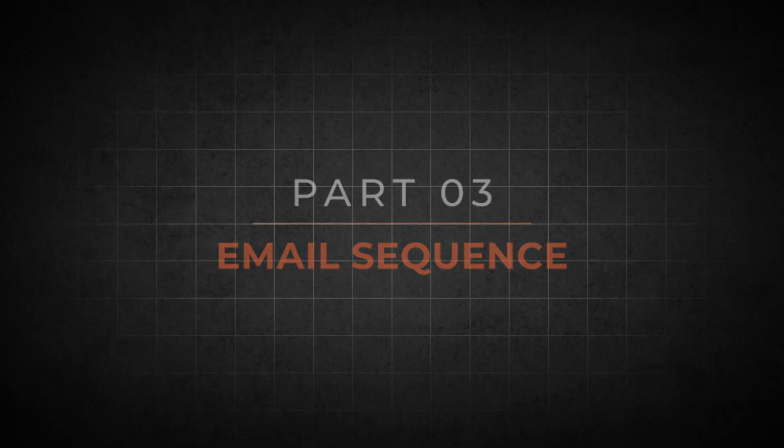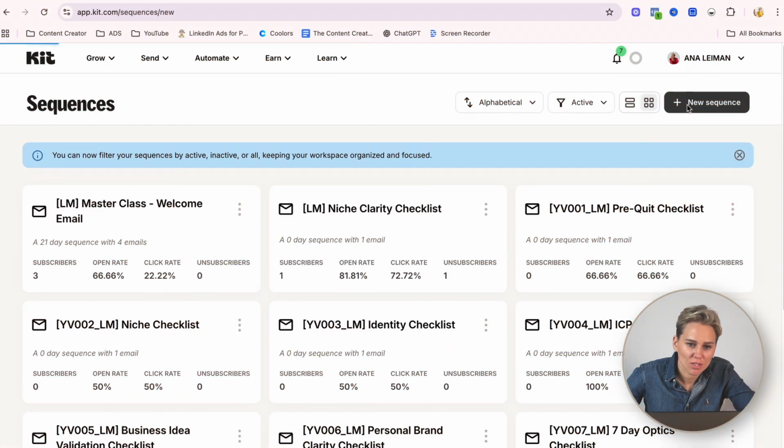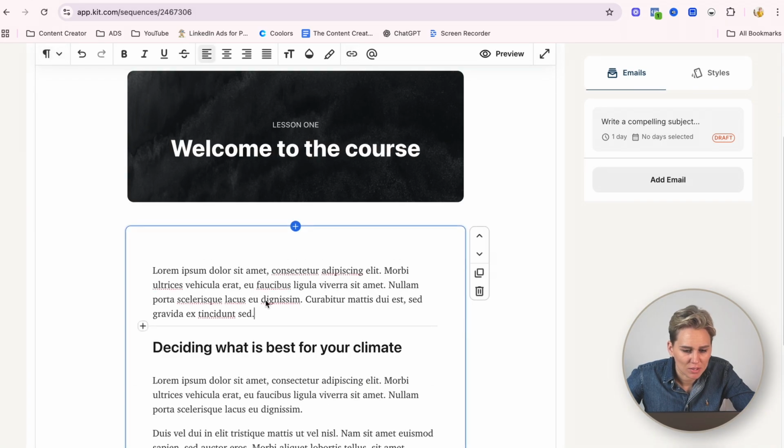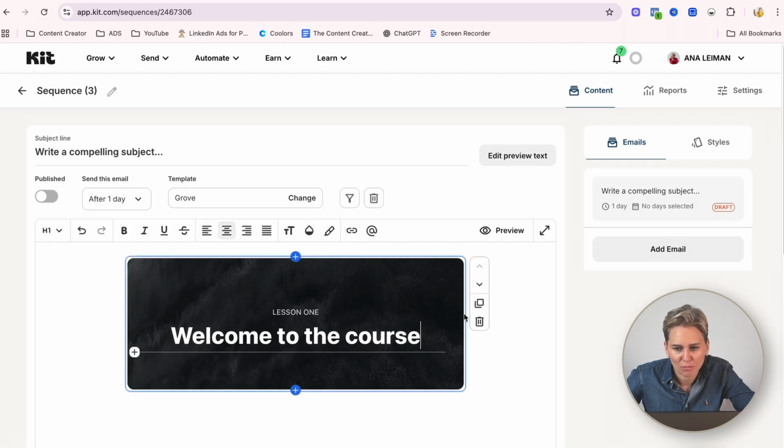So now we have to create the email sequencing because we've just created the landing page, but we haven't set up any emails that they're going to receive once they give you their email address. You're going to create a new sequence. There are different predefined templates here. I'm just going to choose whatever I already have. Then you just type, you can change everything. You can play with the styles, with the colors, with everything. So you type your email, then you press publish.